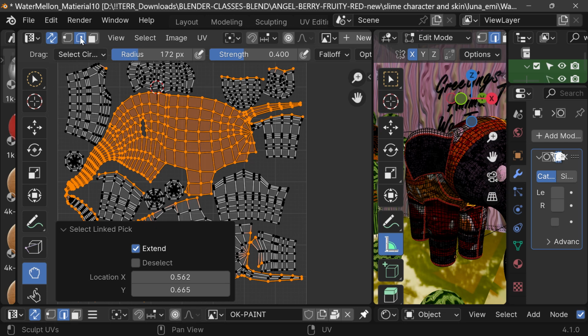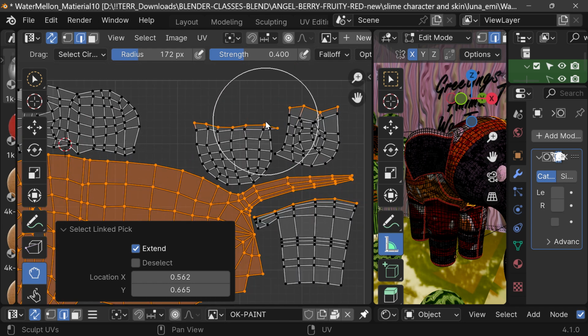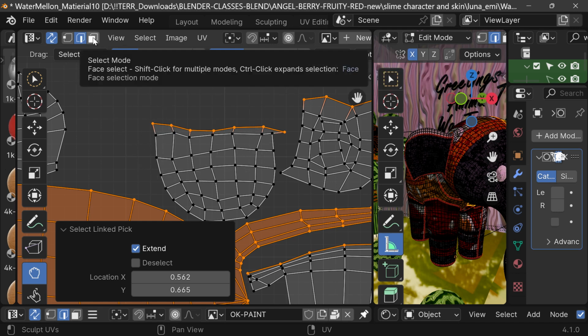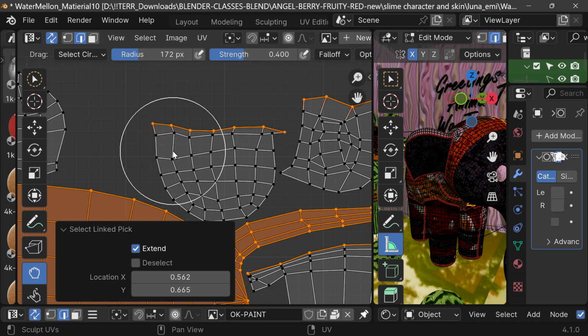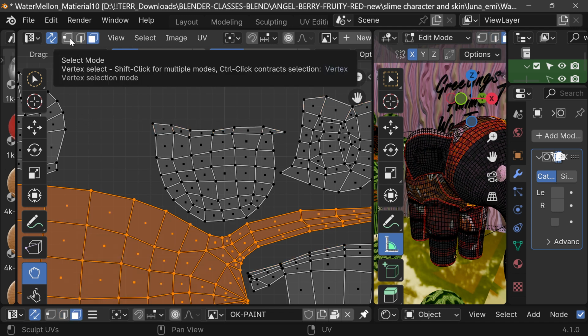But notice I'm not in faces mode, and it's selecting the sides and the vertices. But if I switch to the faces, I gotta hold my cursor down here in the window. Then I can hit the 3 on the keyboard. This is 1, 2, and 3 up here, the different modes.